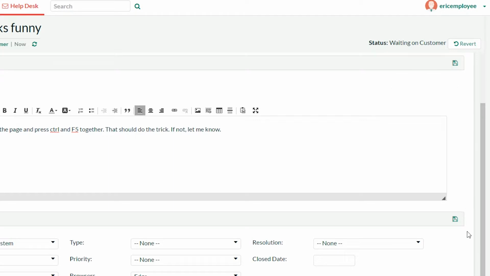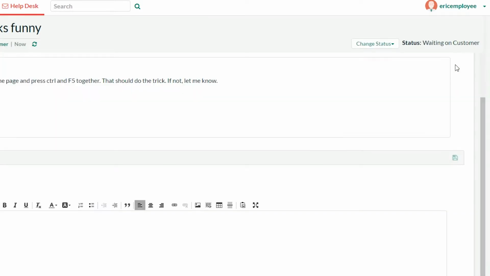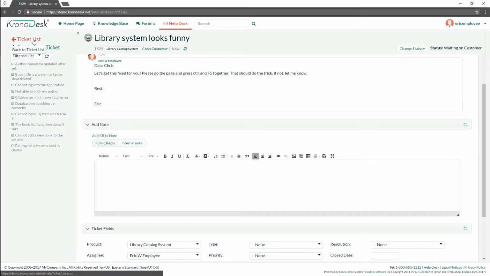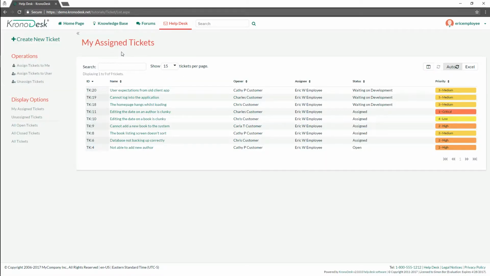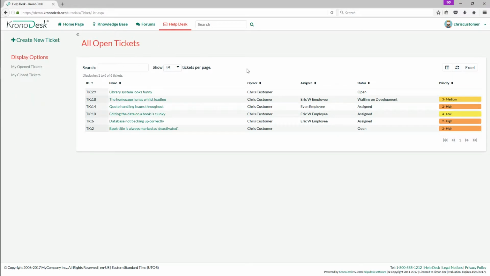Now we have save buttons on each of these concertina tabs. Clicking on any one of them will save the ticket. Now let's go back to the ticket list. And you can see that ticket is no longer in Eric's My Assigned Tickets list because it's no longer assigned to him. Its status is now waiting on customer. Let's flip back to Chris Customer, and now we have waiting on customer.